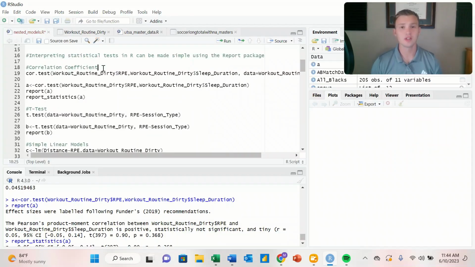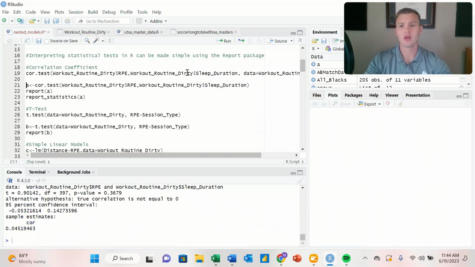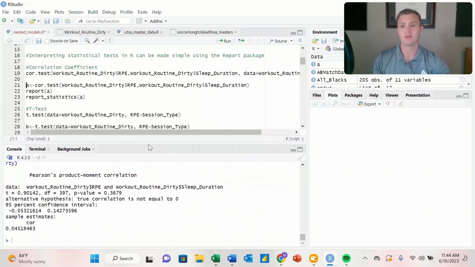Looking at correlation coefficients, we can use the cor.test function in R. In this example, we're looking at the relationship between RPE and sleep duration in our workout routine dirty data frame. If we run this first line of code here, it returns the results in the console below. It shows us our Pearson's product moment correlation, our t-value, our degrees of freedom, and our p-value. It shows us our alternative hypothesis, the 95% confidence intervals, and the correlation between RPE and sleep duration.